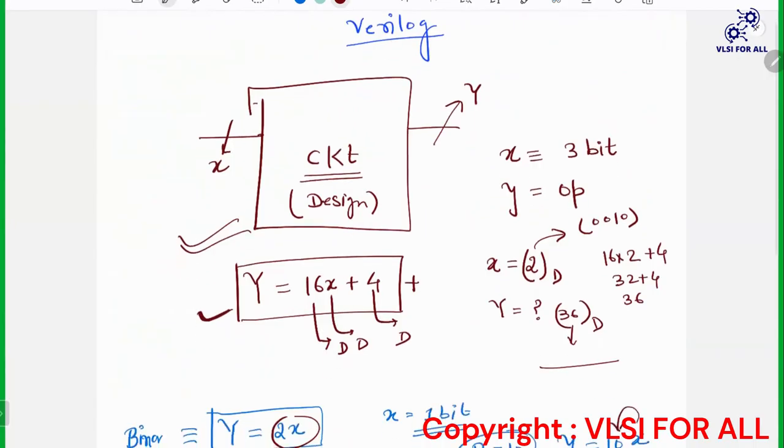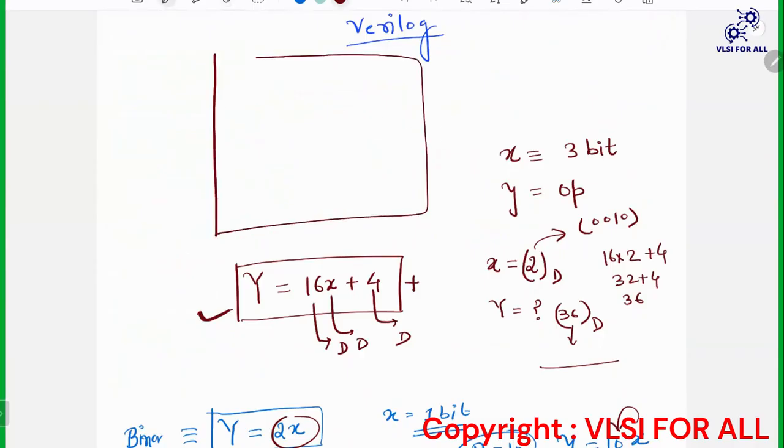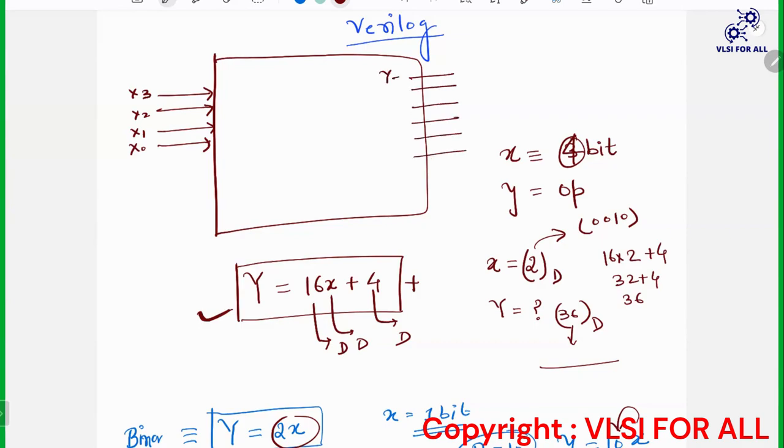So if I cover this circuit, how simple is this? Just see. You have x, and when I say 3, it could be 3, it could be 4, not an issue. X. So this is x0, x1, x2, x3. And the output will be y7, y6, y5, y4, y3, y2, y1, and y0.